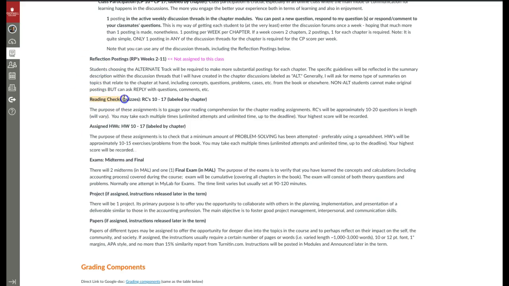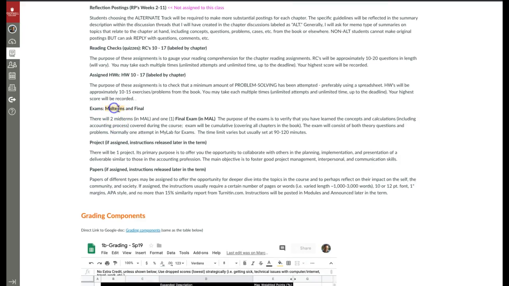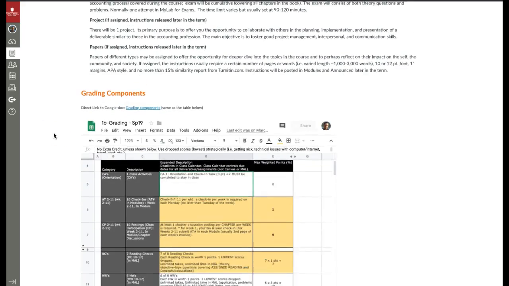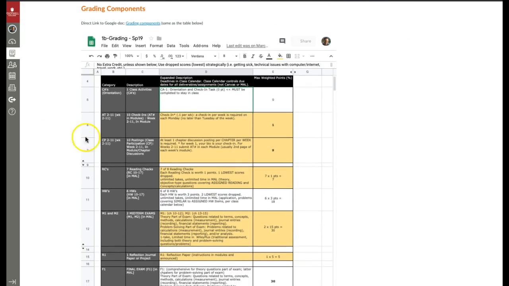There are actually reading checks, which are small quizzes, one for each chapter. And then there's also homework for each chapter, and I assign certain exercises. There will be a couple of midterms and a final. Now, how much are these weighed? Well, here they are in the grading components section.